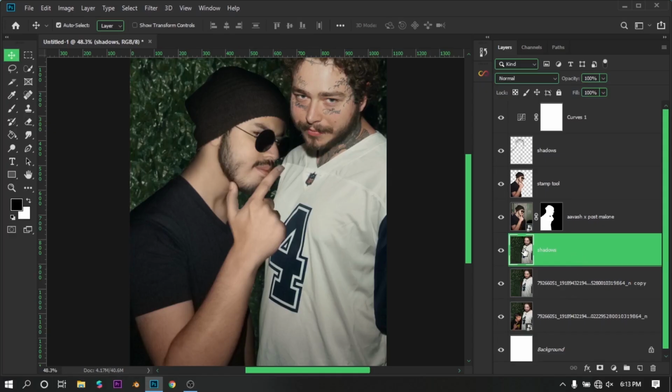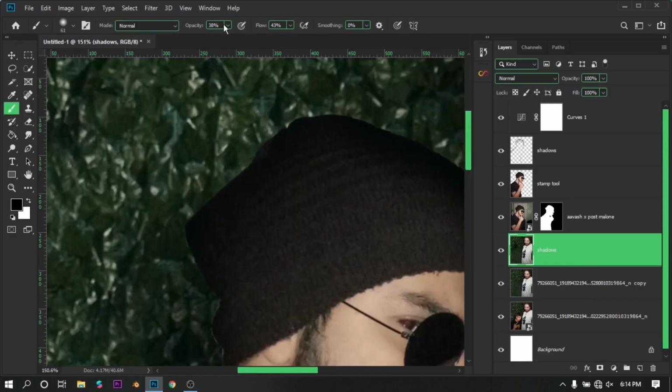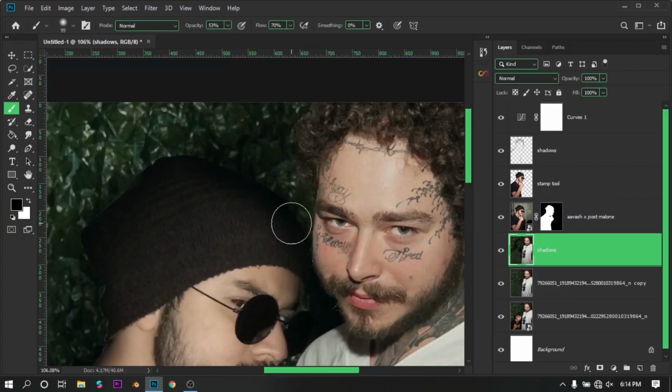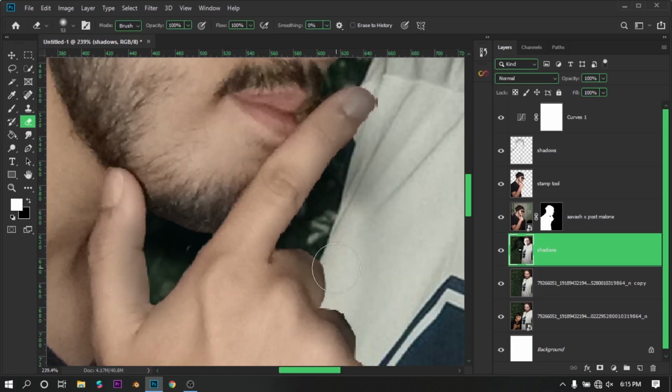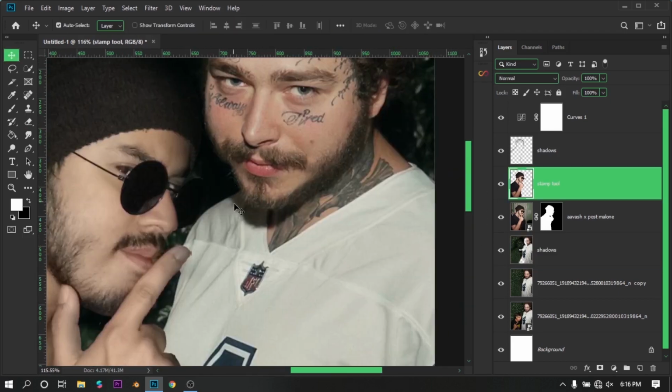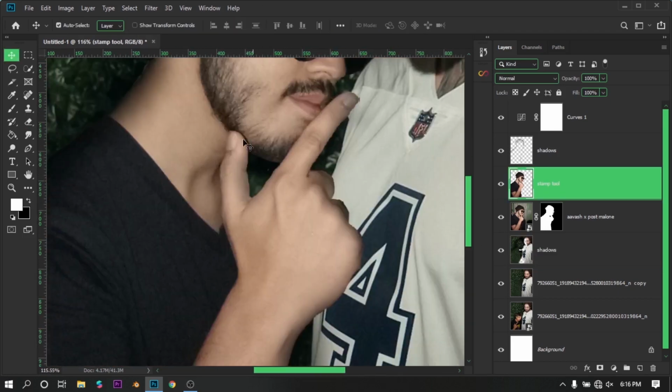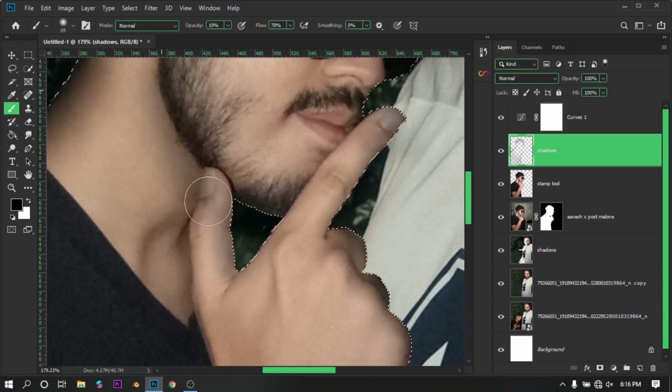Now also some shadows. Now I realize the shadows are coming from down, so I had to replicate, and guess what I did?